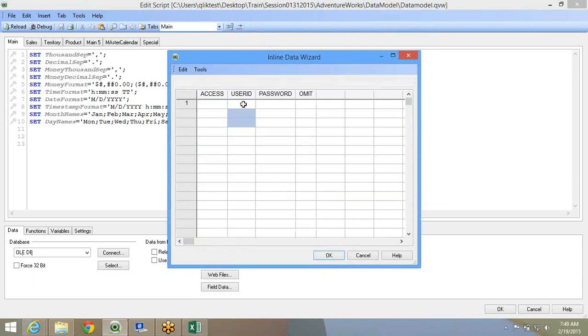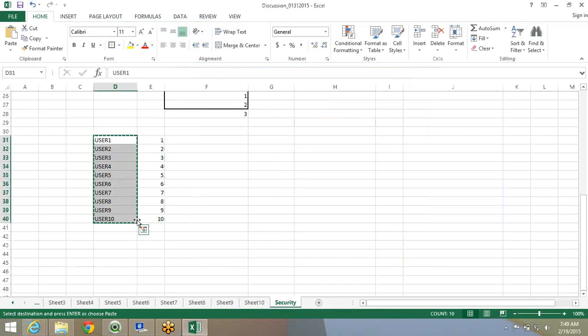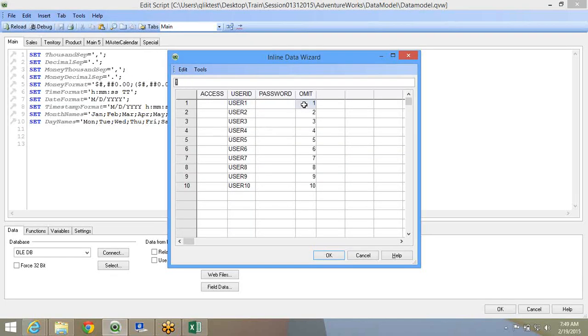Now it gives you a table pop-up to enter. So you'll have to update the entire table with the user ID and password, and in place of omit, I'm going to update the territory ID. Now I have to update the password. For testing, I'm using the same user ID and password. I will make one admin account. Access defines what kind of access a person has. Admin is like full access, you don't have to define anything. Then user 1, user 2, and so on are user access. Right, I've defined this table.